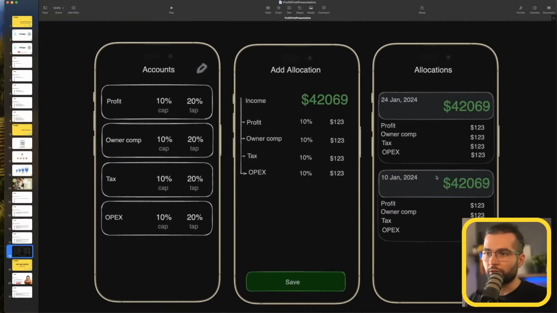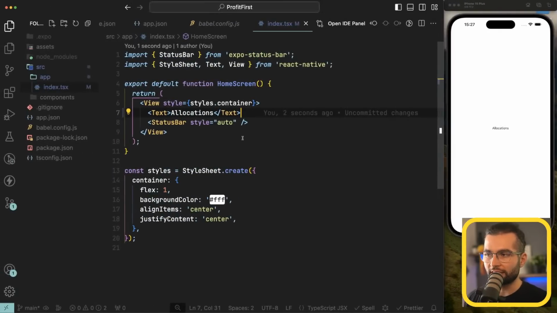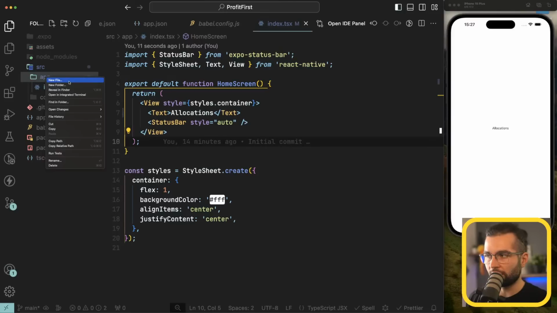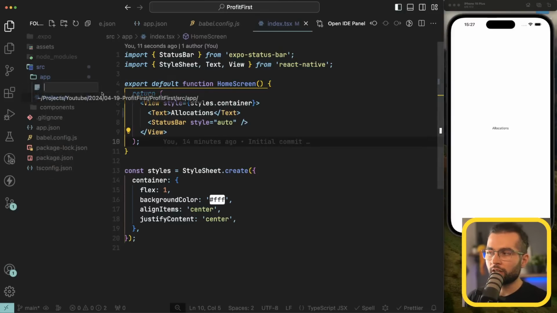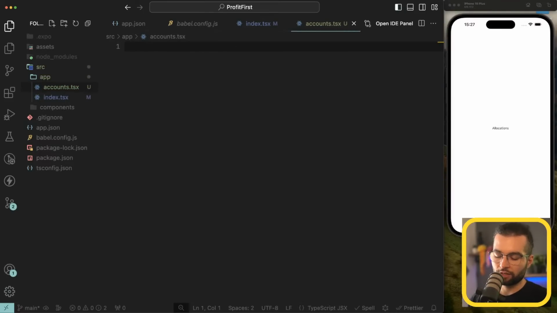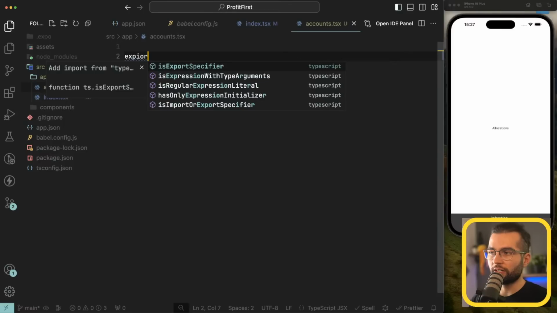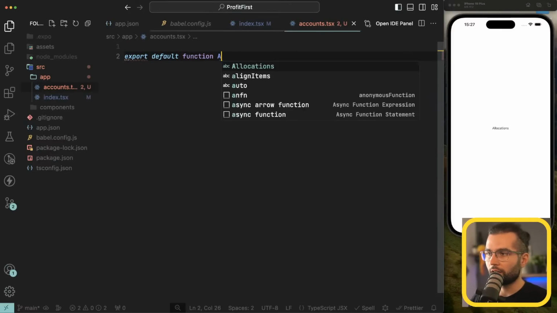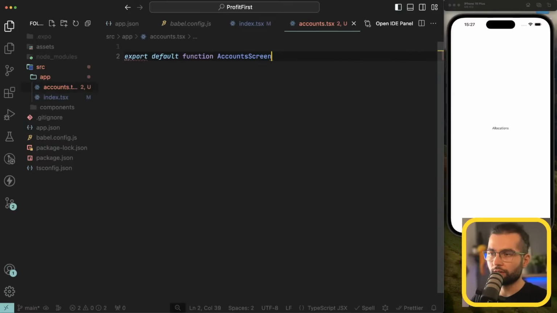And as you can see from here, we're also going to need another screen, the first one called accounts. To create a new screen in Expo router, all you have to do is create a new file under the app directory. Let's give it a name, accounts.tsx. And from this file, we simply need to export a component, a screen. So let's go ahead and export default function accounts screen.